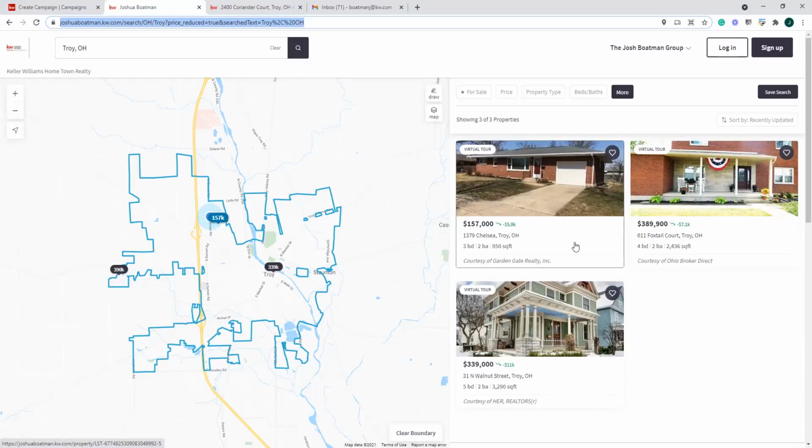Now, what I want to be very, very clear with you guys, this is a dynamic search. So this isn't a static search. What I mean by that is, if I run this ad for 10 days, every time someone clicks on it, they're going to see the most recent price drops within the last 7 days, right? So they're not always going to see these 3 properties. Whenever they click on it, they are going to see the most recent ones. And this is a great way.